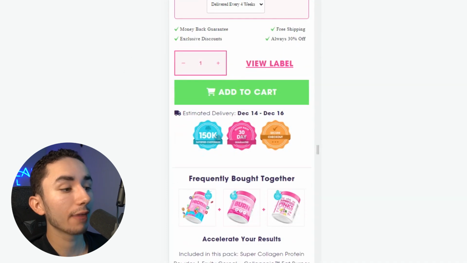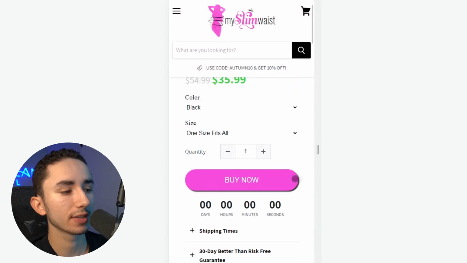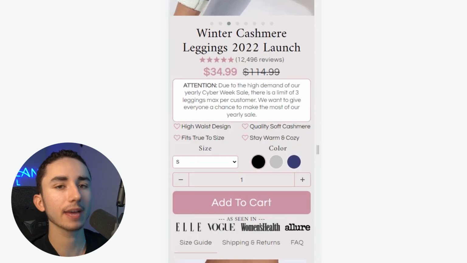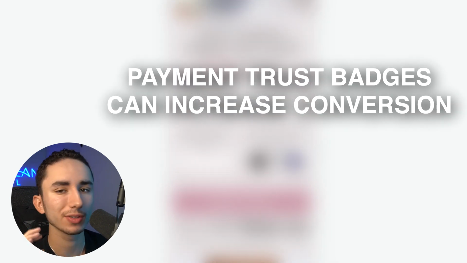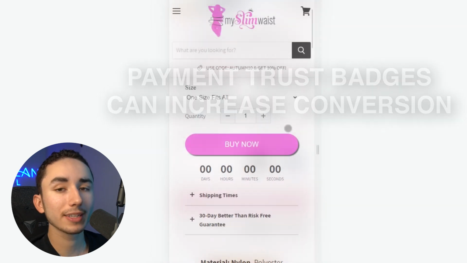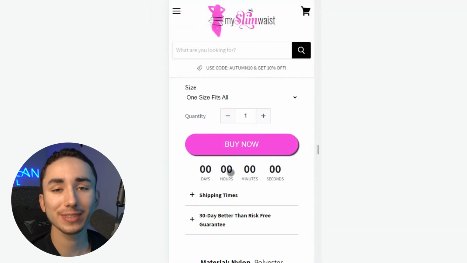And then another thing that Obvi also does is having trust badges. A lot of brands after the add to cart, and I personally love to do this, is have some trust badges under the add to cart, of payment badges. So you might have the payment badges of PayPal, Visa, MasterCard, all those major credit card companies. Or you might do like what I did with my slim waist and have a countdown timer right under the add to cart button. And this worked really well for me.